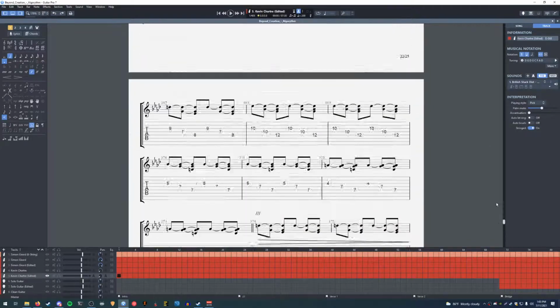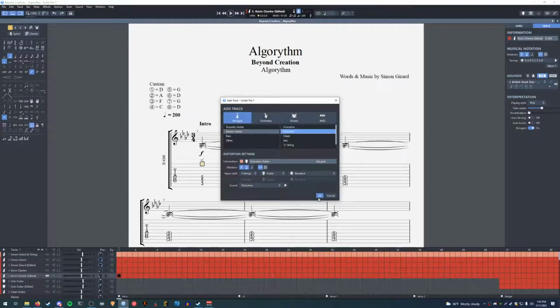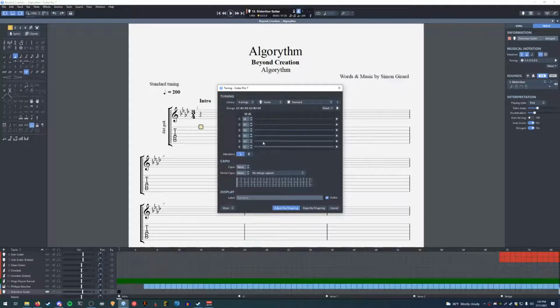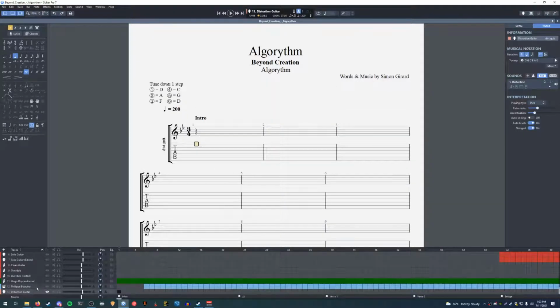The next thing I'll do, I'll add a new track. I'll change it to be D standard since that's what the 6-string equivalent should be. Also bring this up a little bit.